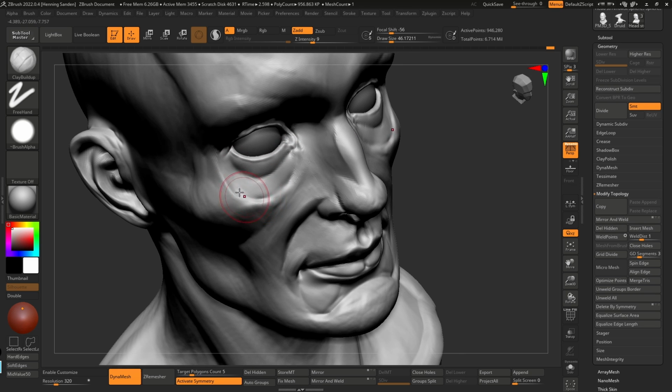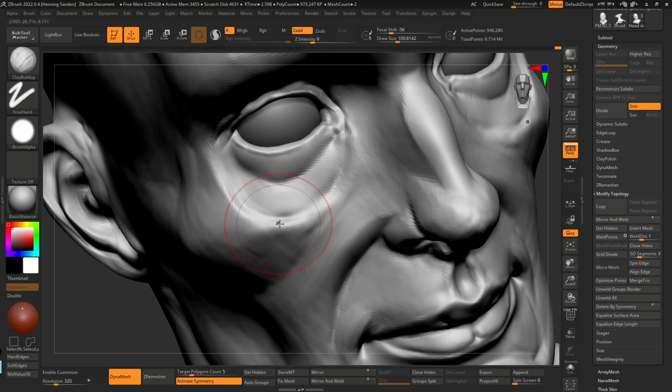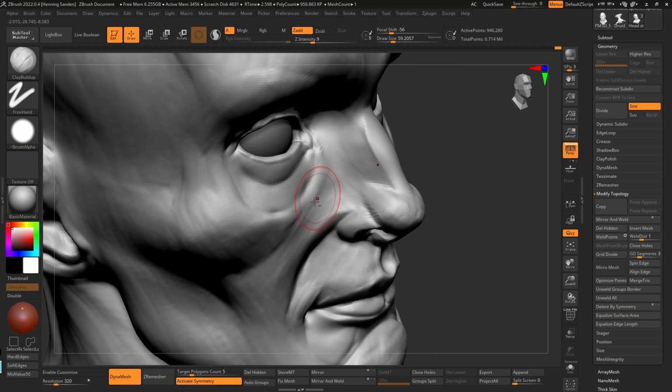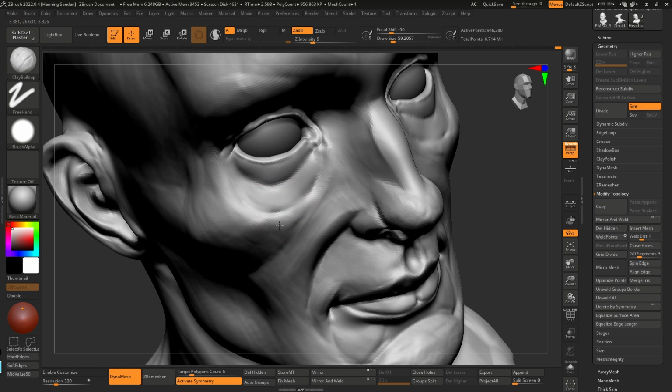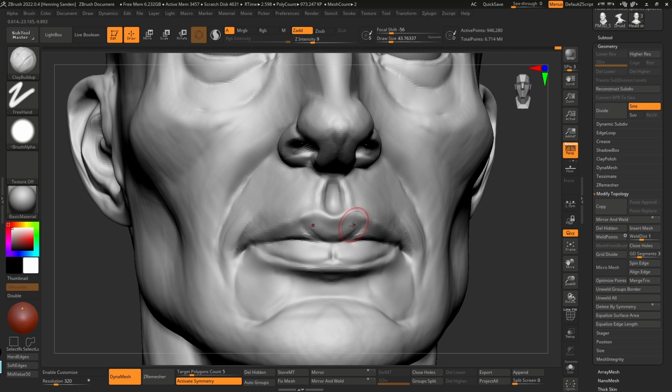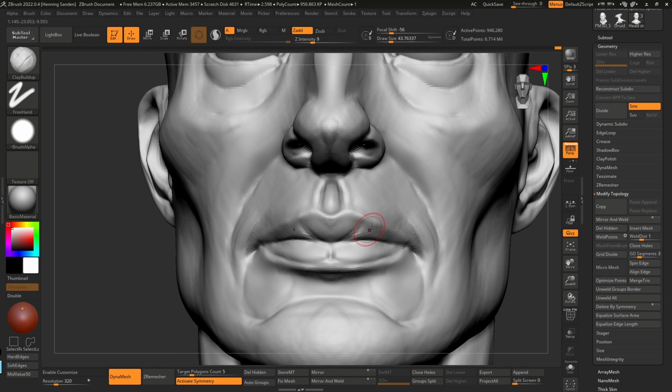Same here as well. Just getting rid of this plane change. You still want a little bit of it here, but we just want to really soften it off. And no smooth brush here, just good old clay buildup with alpha 06 and a low intensity. And just working up the lips a little bit.